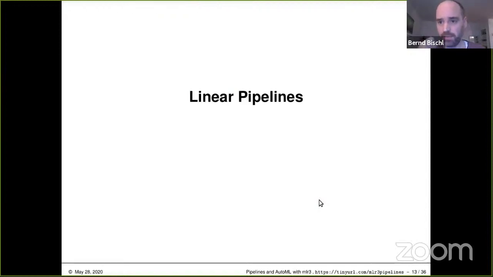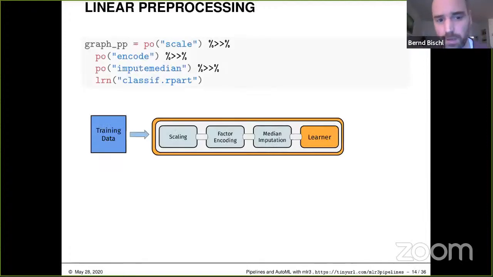And let's now apply these operators to construct some simple examples for linear pipelines first. So how about we, again, have a look at this example that I presented before. So scaling, factor encoding, median imputation, and then using a simple machine learning algorithm. How would that look like? Well, you simply do this PO operator. You grab the scalar, you grab the encoder, you grab an imputer, you grab your learning algorithm.